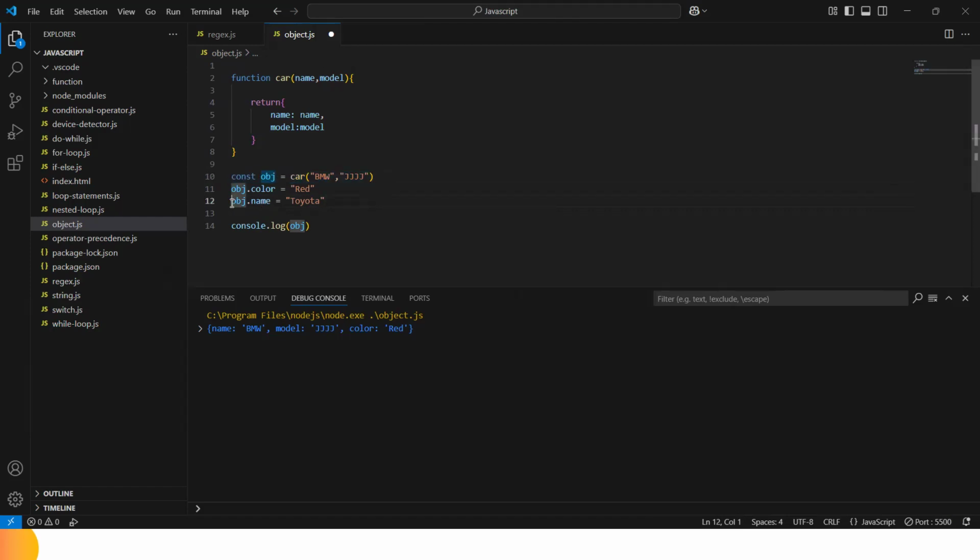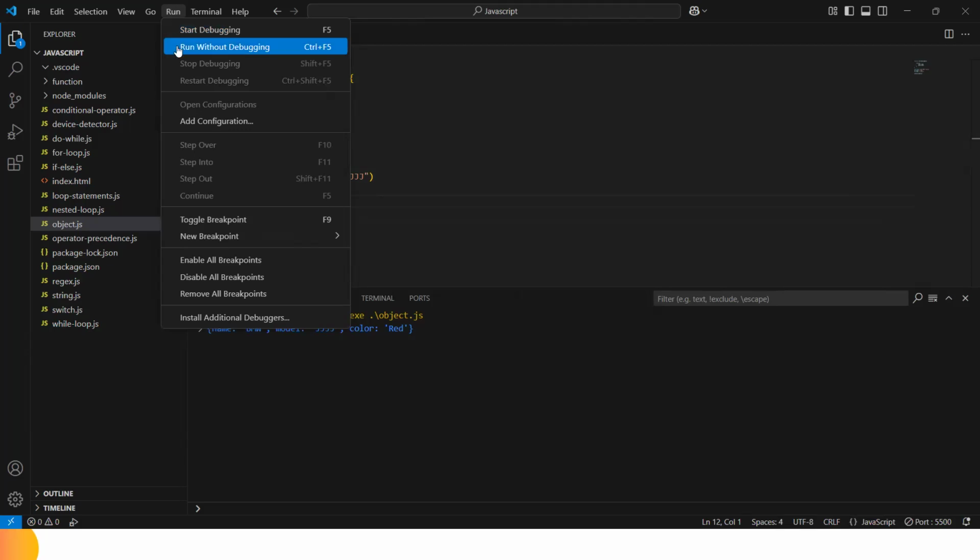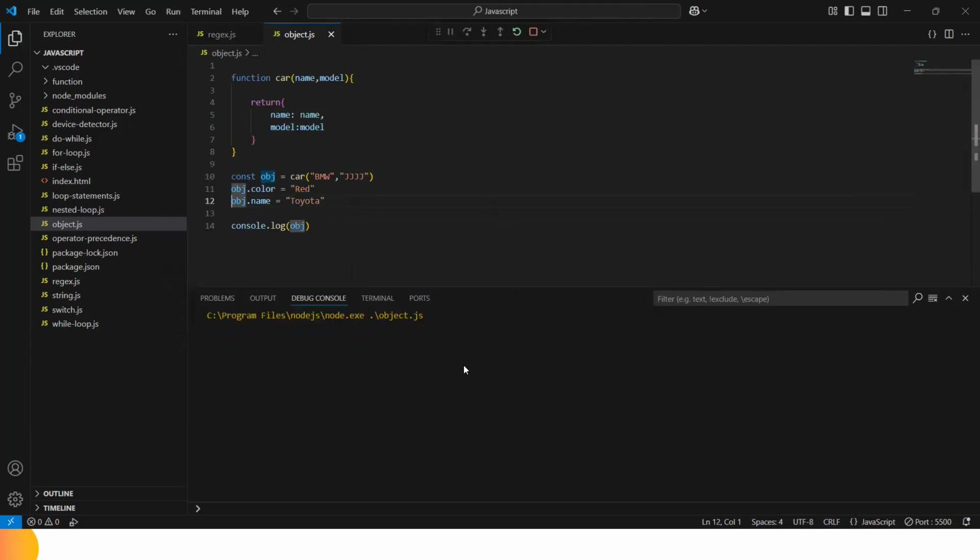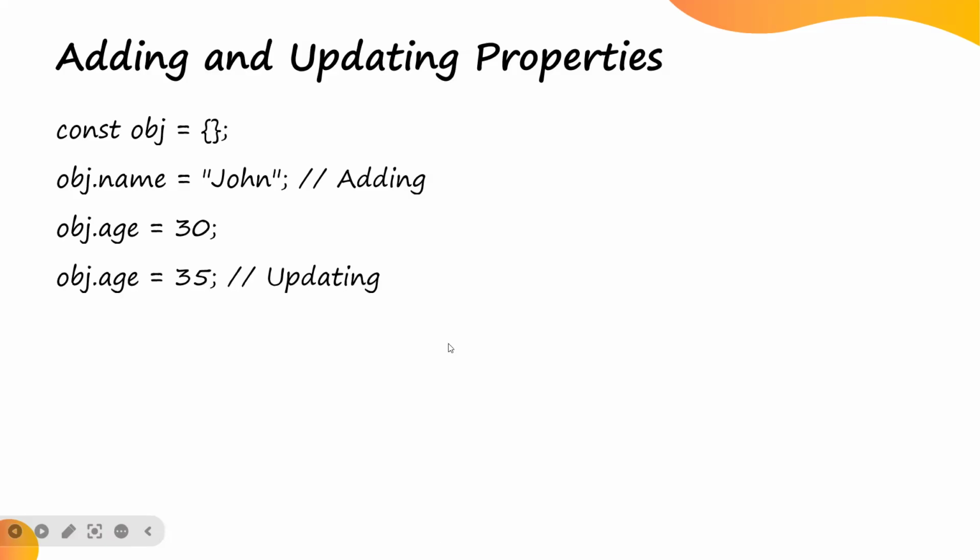So look at it. Before I update it, if we run this code, we are going to get the name as BMW because that's what we specified here. But if I run this code, object.name equal to Toyota, I'm now updating it. So this is how you update it. If I run it, it's no longer going to be BMW, it's going to be Toyota. So this is how you update objects.